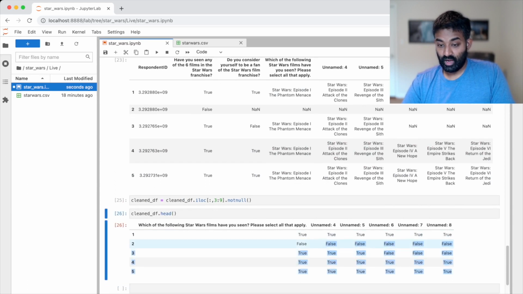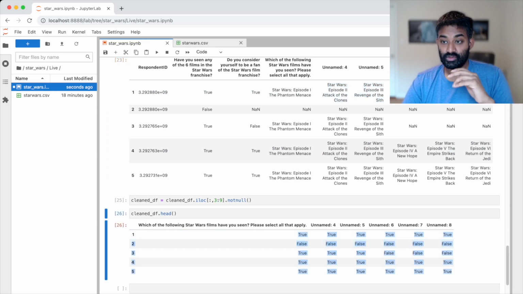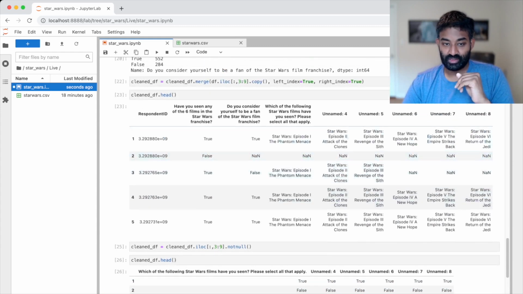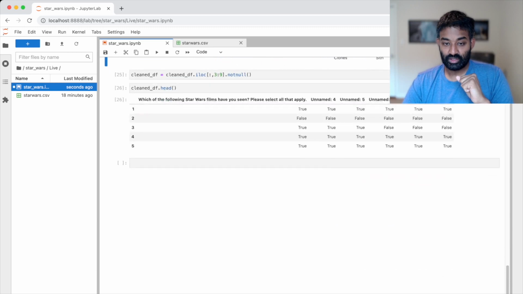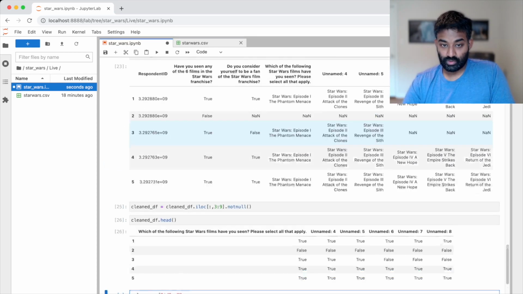See? So now what we have is true false. So instead of having to deal with these strings, which indicate someone watched the movie, now we just have a true false that's a lot easier to work with. So what we can do now is make the columns easier to work with. So I'm sure you're tired of watching me type out these really long column names. So we'll actually rename the columns to make it simpler. So our columns are going to be ID for the first column, which is respondent ID.